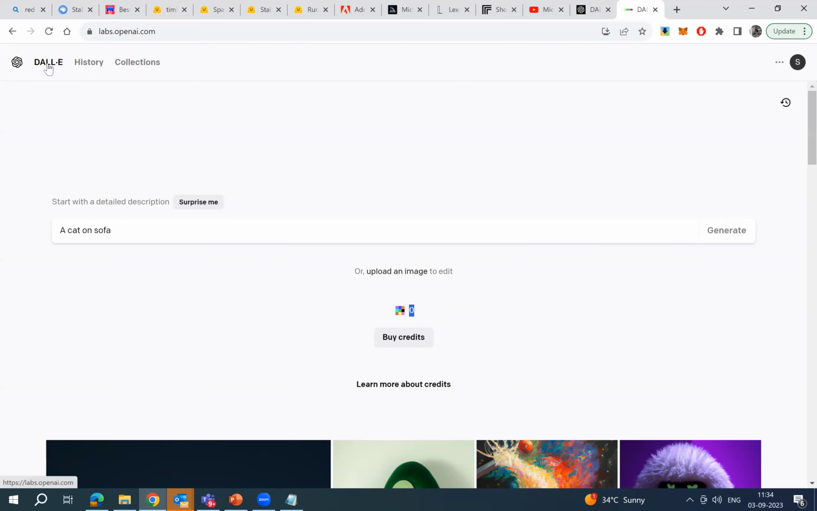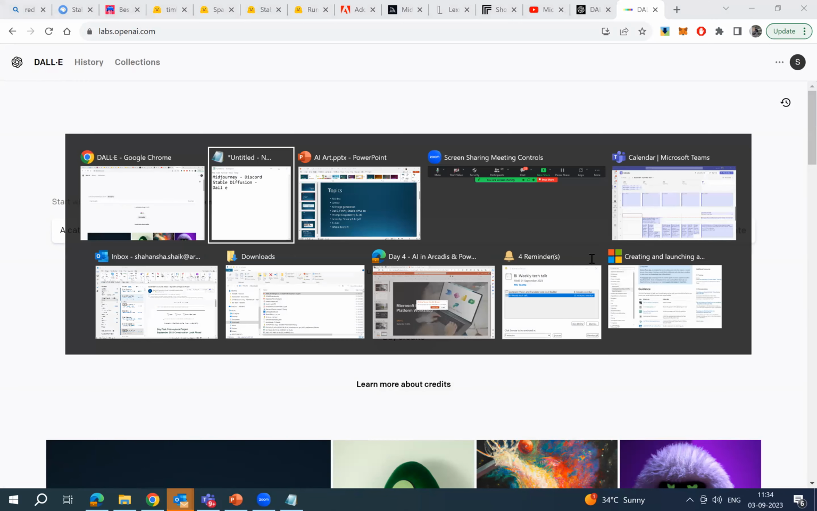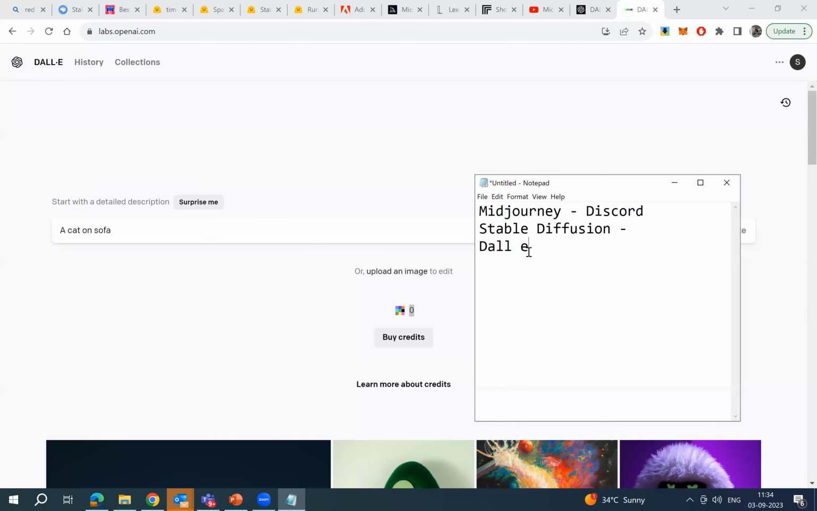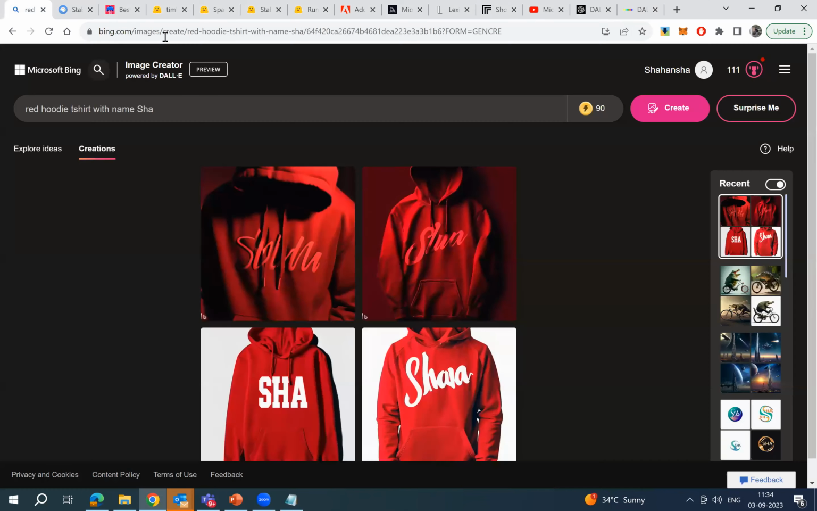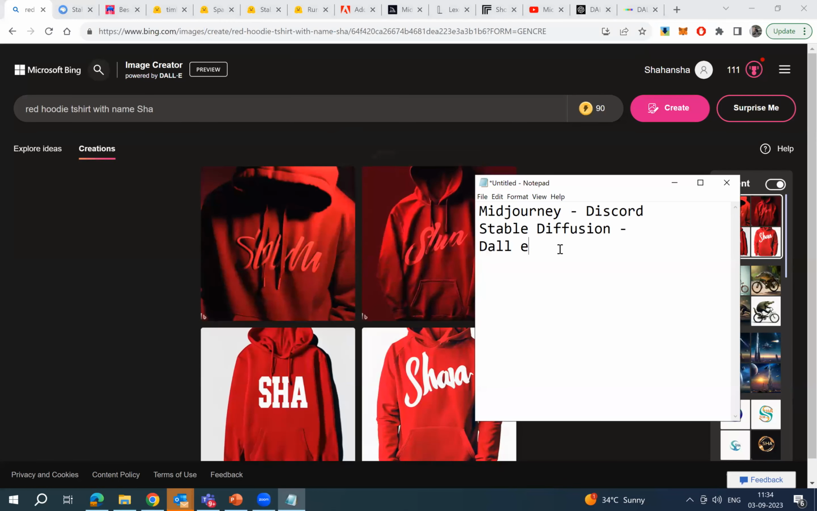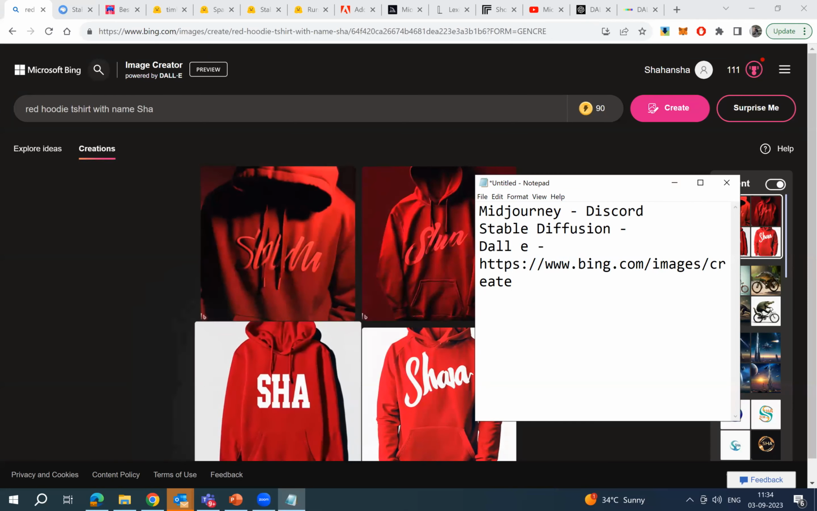But then Dall-E is another important thing. How to get Dall-E for free is using bing.com/images. So Dall-E can be free at bing.com/images/create. This is by far the easiest, best free one to start using it. So these are important things, but then there are more. We'll see in a bit.